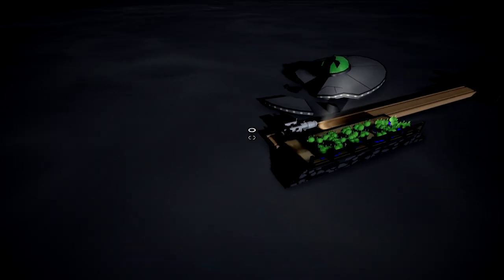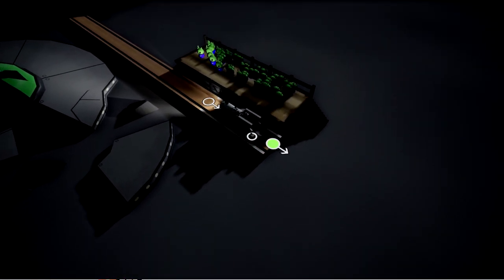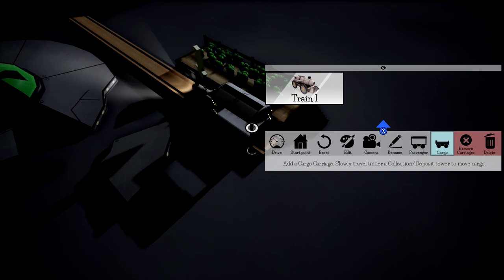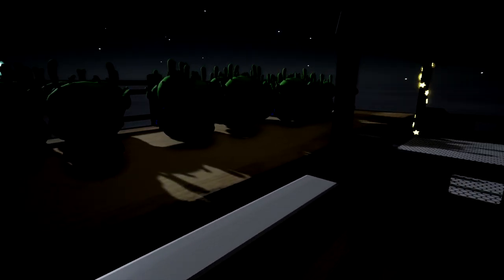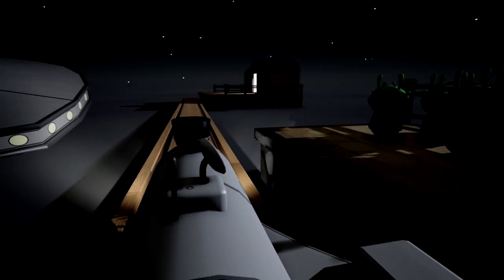Last part of the setup is to make sure we get the aliens on board, so hold the back button to bring up the control menu. You want to go to passenger, and this should allow you to attach a passenger carriage to your train. So pop that down, and then once you hit drive, you are going to want to stop the train, and then the aliens on the platform should board, so all you need is at least one on board.